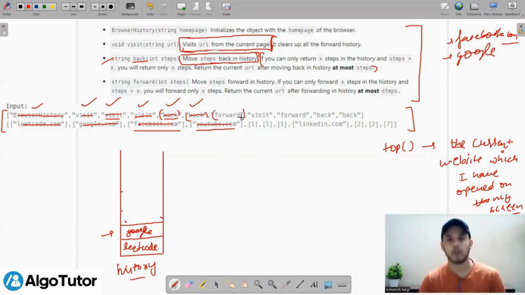Let's move forward. Now I am calling this forward function with parameter 1. This forward function moves steps forward in history. We will talk about this part later. Forget about this part. We will just focus on this part. This forward function helps us to move steps forward in history.